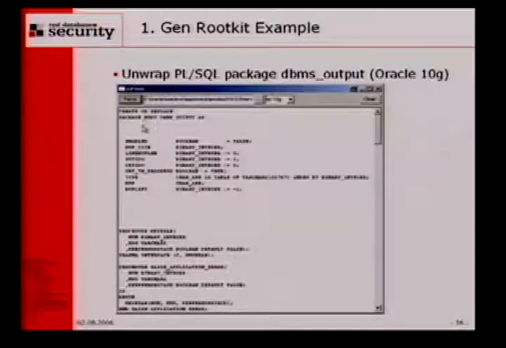So here is one of the unwrappers available. Here you can specify the package on the file system, then you specify the type, and then by clicking on the parse button, you get the source code of the entire package. And now in this package, we can implement our backdoor.